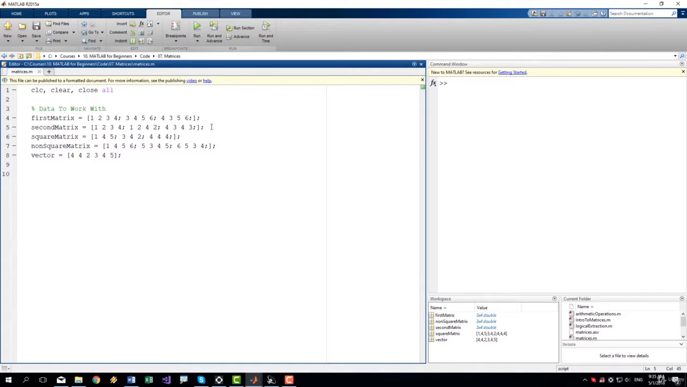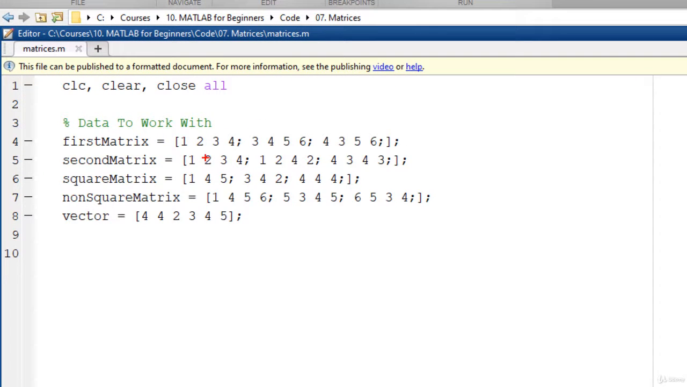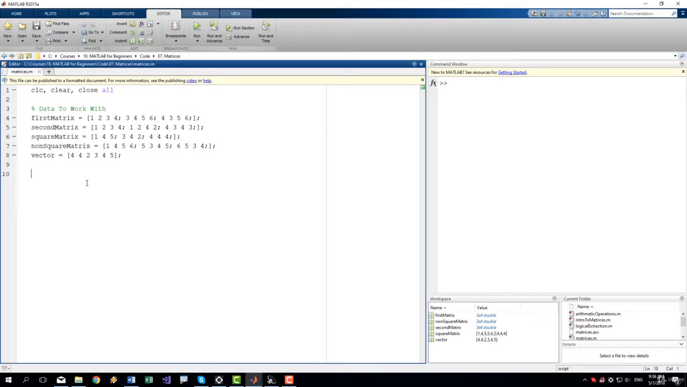So let's say that we want to multiply the first and the second matrix. You can see that the first and the second matrix are both of 3 rows and 4 columns. If we directly try to multiply them, this will not work. So first matrix times second matrix, this will not work. It says inner matrix dimensions must agree.